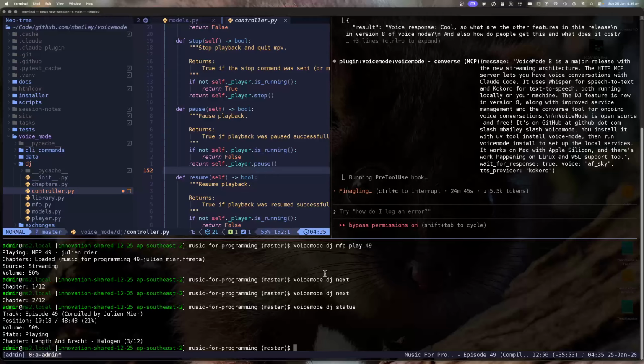VoiceMode 8 is a major release with the new streaming architecture. The HTTP MCP server lets you have voice conversations with Claude Code. It uses Whisper for speech-to-text and Kokoro for text-to-speech, both running locally on your machine. The DJ feature is new in version 8, along with improved service management and the Converse tool for ongoing voice conversations. VoiceMode is open source and free.